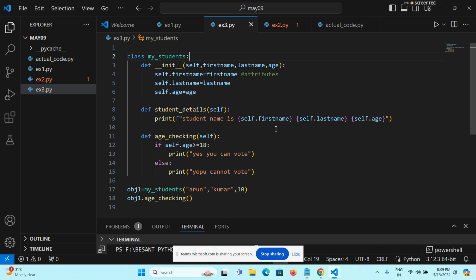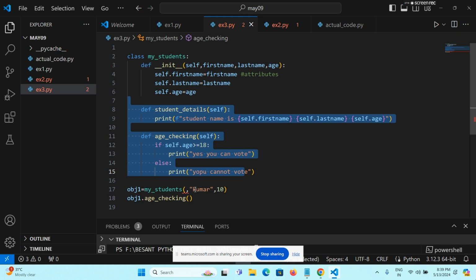And why are we following this way? Because we can easily modify it. If you want to change the name from Arun, just change the name only. Like Virat Kohli, the entire method output changes. So that's the reason, guys.